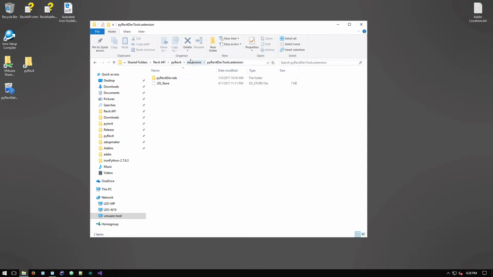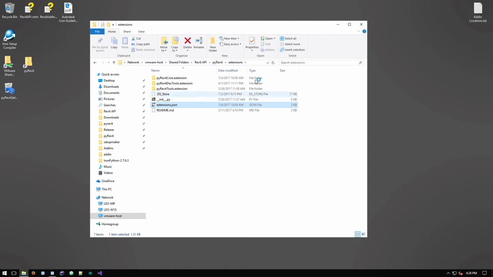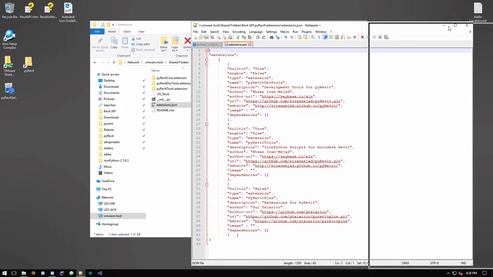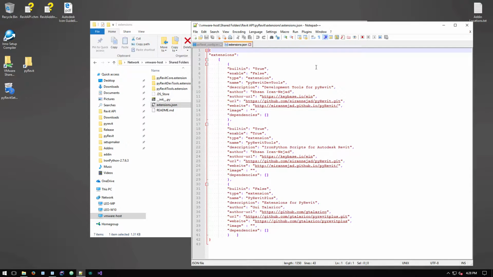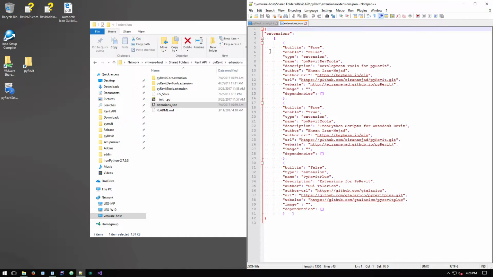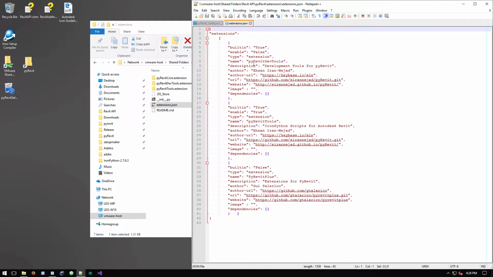Inside this folder, which includes all the extensions, is a JSON file, which is also called extensions. If you open it, you'll see that it's basically a standard JSON file.